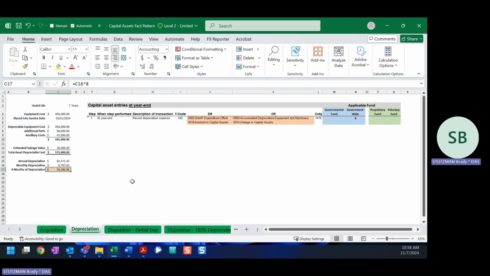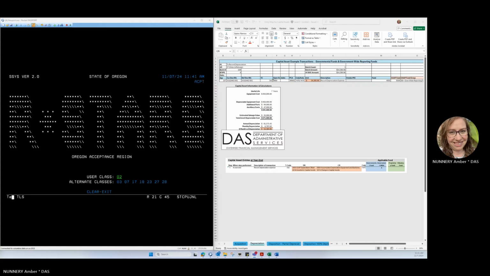In the next few videos, we will walk you through the journal entries and how to enter them into R-Stars. I will be entering a transaction to record yearly depreciation expense within the government-wide reporting fund. I've already mapped out my entries with the document numbers, T-codes, and accounting elements I will need to use. This information is shown at the right of my screen.